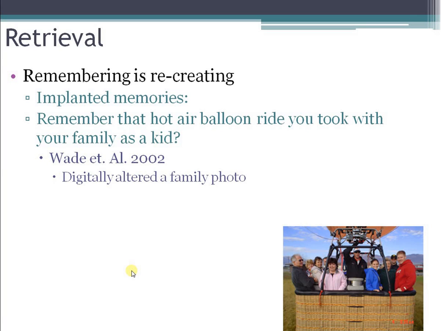Right, so you can imagine that the participant is one of these young people hanging out in this hot air balloon. Completely fabricated this photo. And then they brought the participants back into the lab and they had them look at these photos and they asked them questions about them. And then one of the questions they asked is, tell me about this time when your family took a hot air balloon ride. Now this clearly never happened.